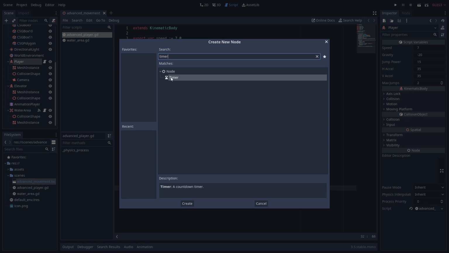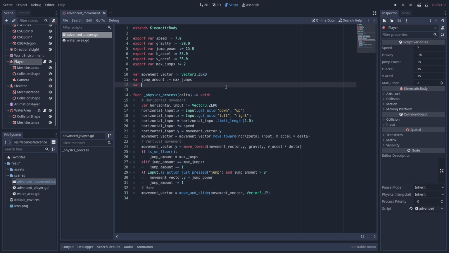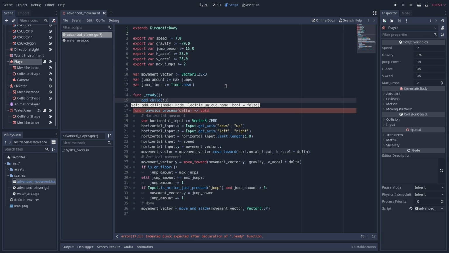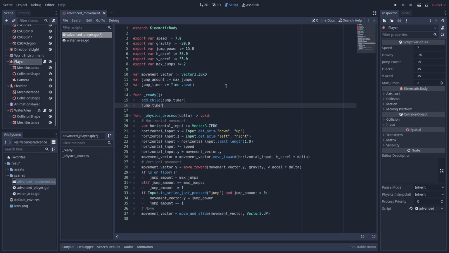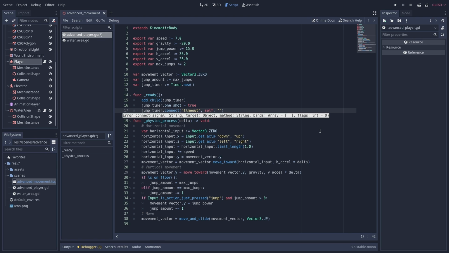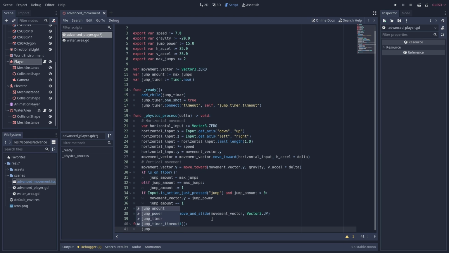You could do this with the timer node added in the editor, but I generally prefer adding these timers in code. The timer needs a variable for the reference. We also need to add it as a child node in the ready function and set its one-shot property to true, so the timer doesn't repeat as it does by default. The timer emits a timeout signal when it's finished, so let's connect that to a new method called jumpTimerTimeout. Inside this timeout method, just reduce the jump amount by 1.